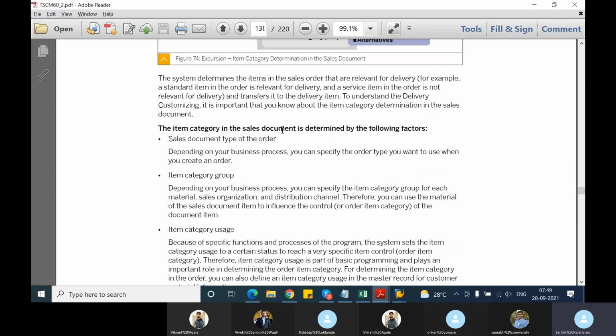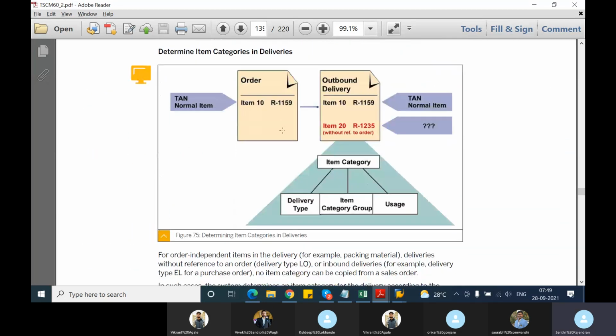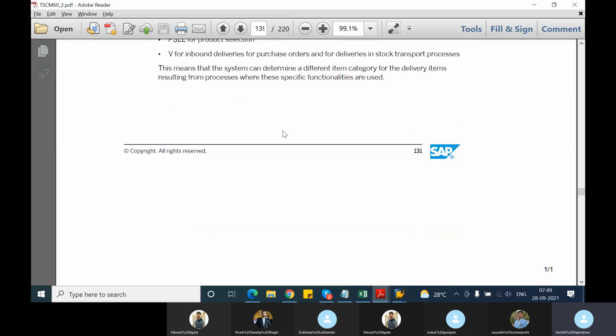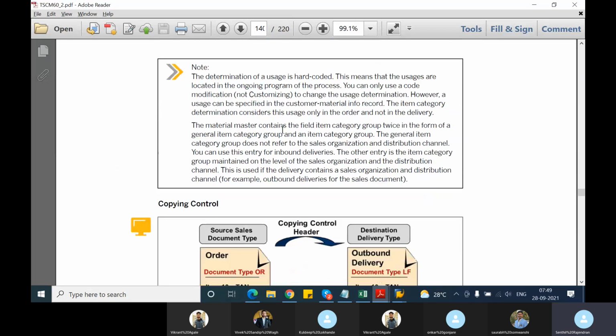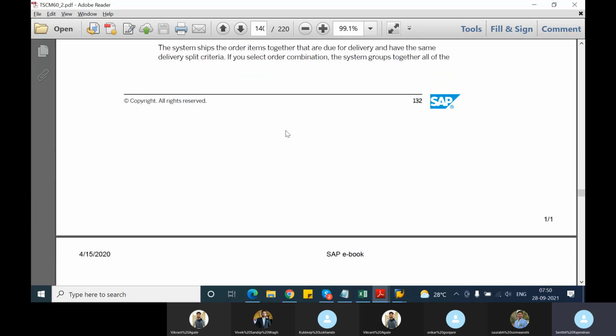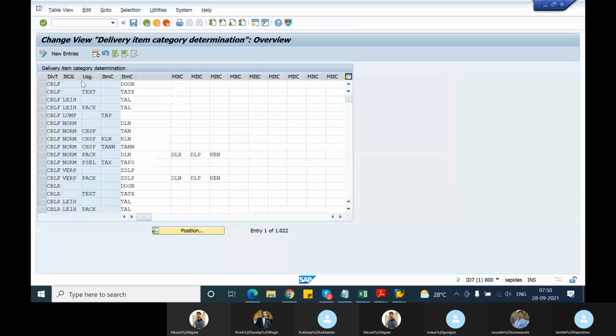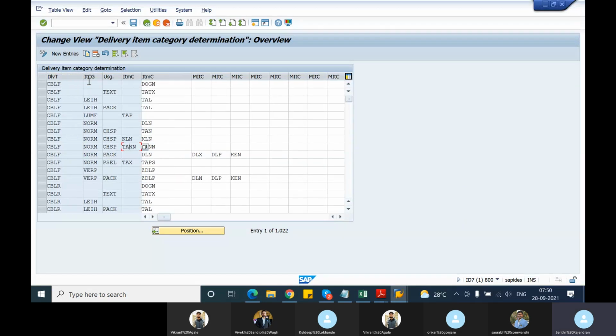In delivery also, it will use the same, like how it is used for the sales document. Any doubts on this so far before we move further?